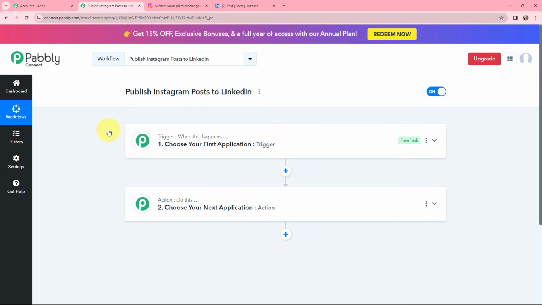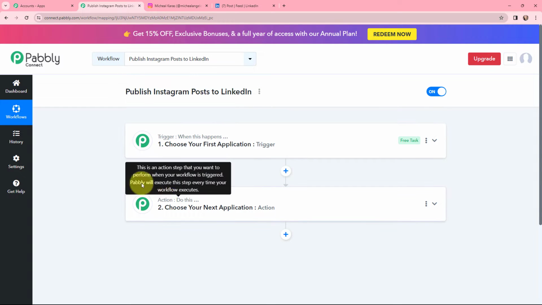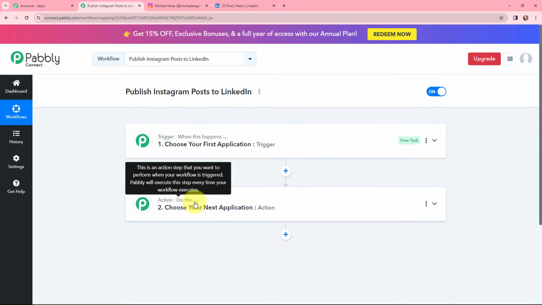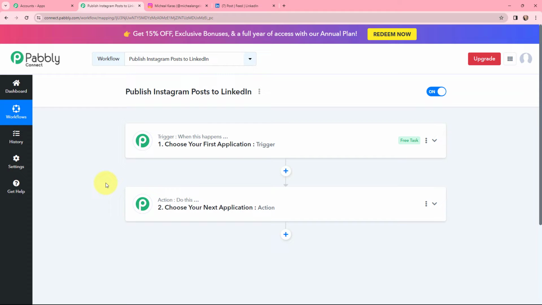As I did that, now I have arrived on a very important window which consists of trigger and action. Basically, trigger and action are the two most important concepts of Pabbly Connect, on which this entire automation and integration will depend. Trigger says when this happens, action says do this. Action is an automated response of your trigger application, and in a workflow, you can only have one trigger but multiple action applications. Now moving to my use case, that is to publish Instagram posts to LinkedIn.